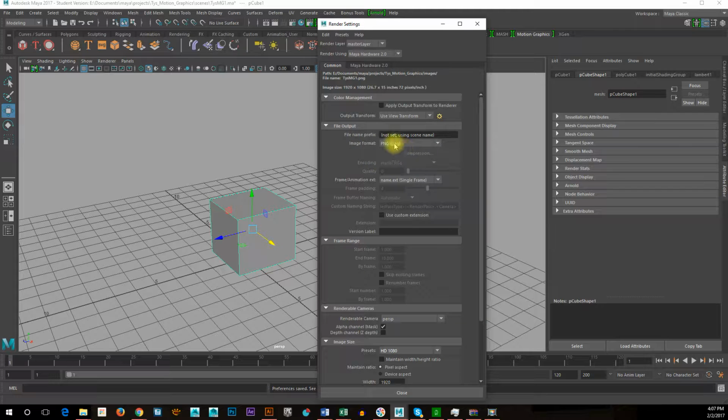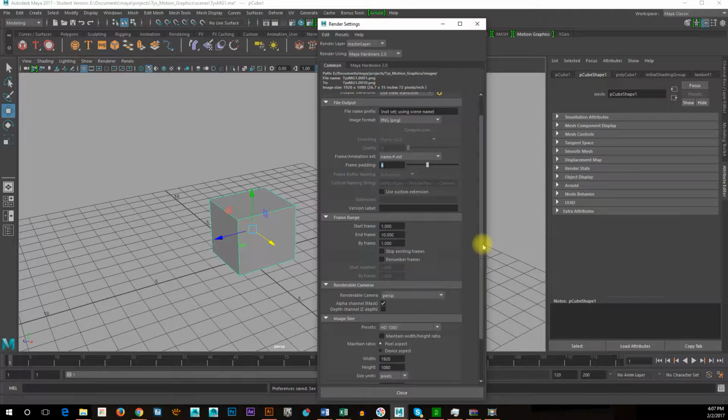So, one other thing. Frame animation extension, we're going to change this to name.number.extension, and make sure it has a frame padding of 4. We don't know how long the animation will be, so we'll just keep this open right now, but that's what we'll do. PNG, image format, frame animation extension name.number.extension, frame padding of 4.